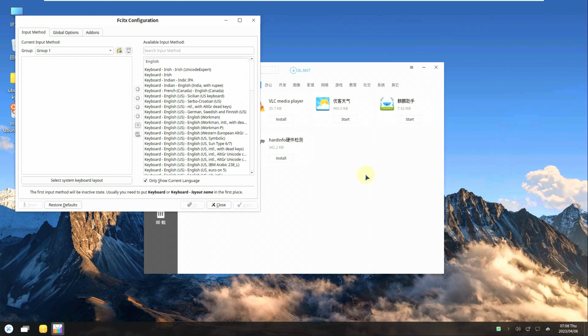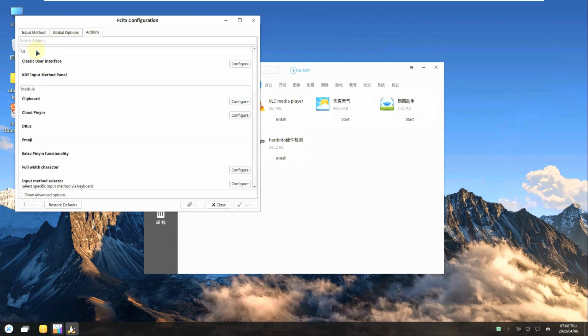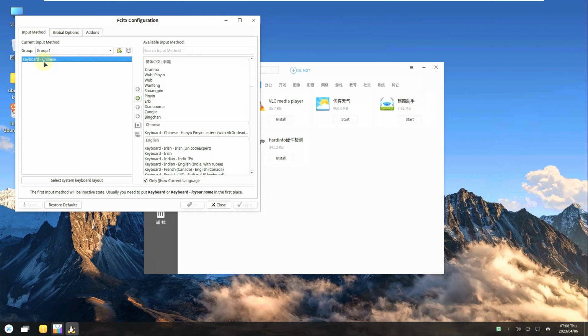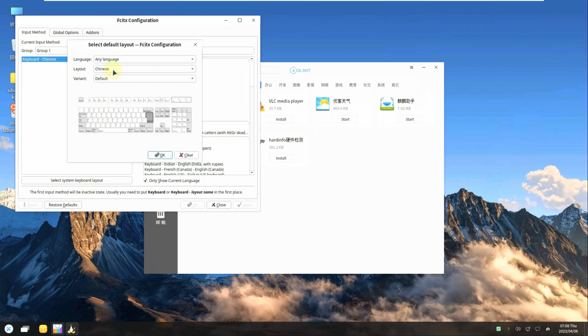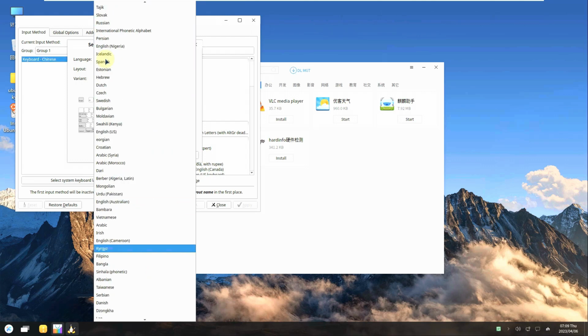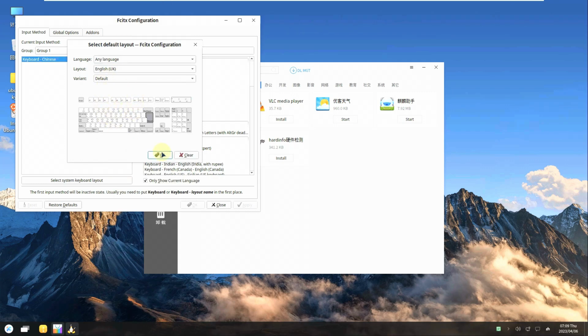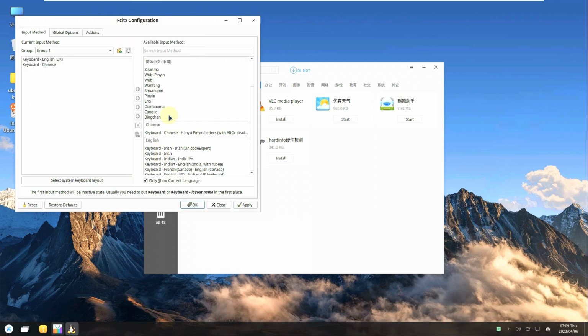I don't know about the options here. Let's try to put it in select keyboard layout. Let's go with English. Where is an English language here? English US, I think. We found English UK. Let's go with it. Let's click on OK. I think we need to get logged out, I guess.